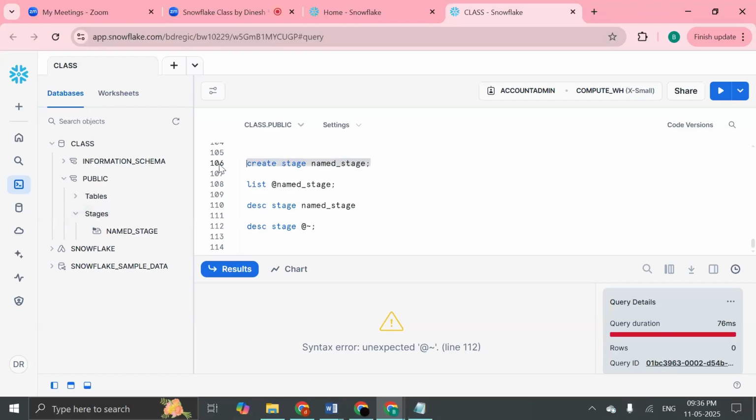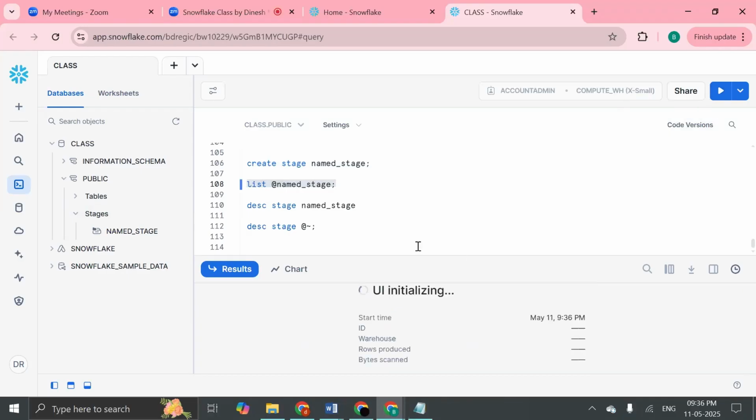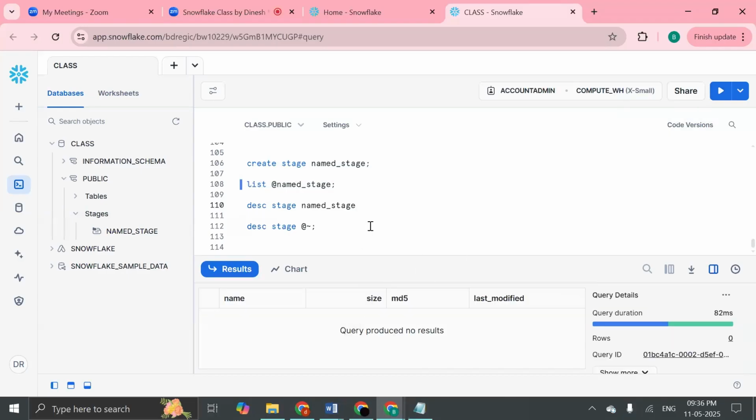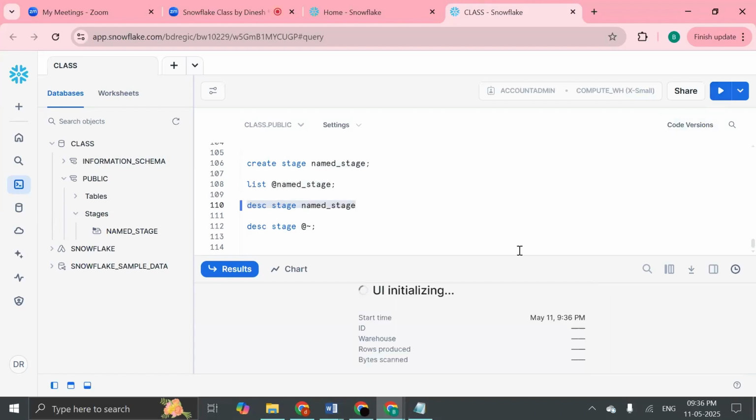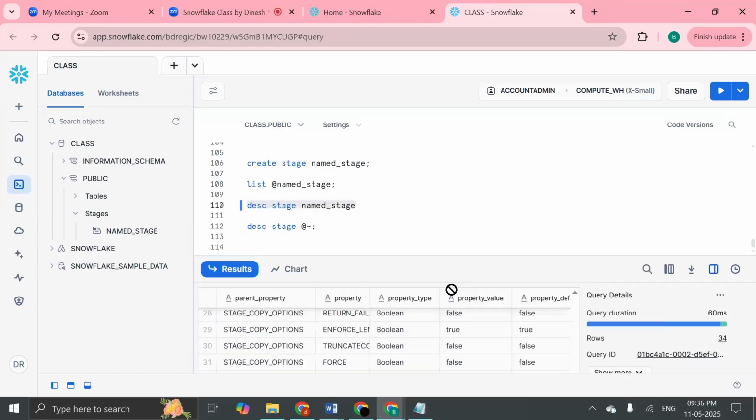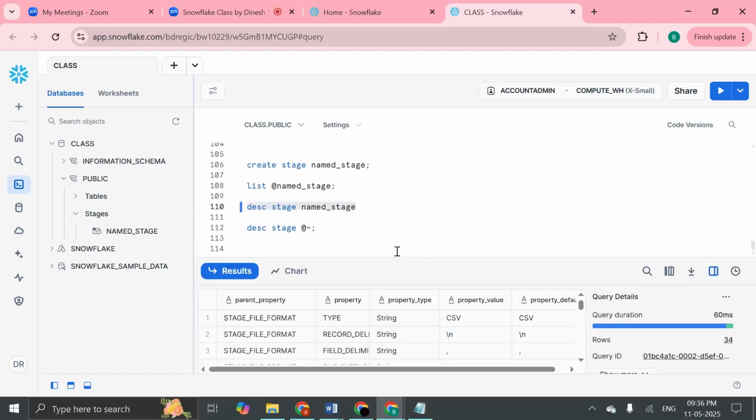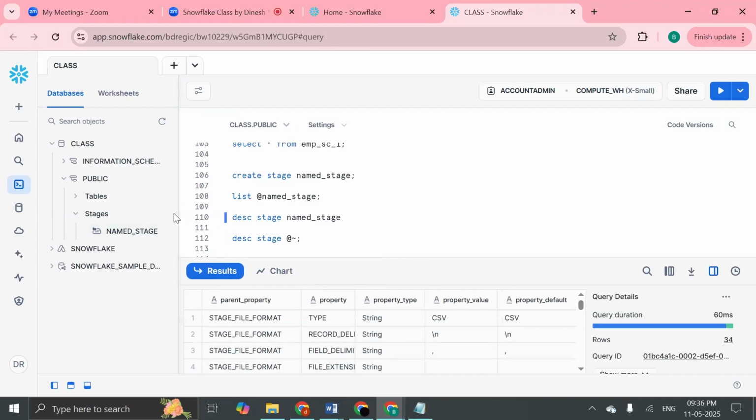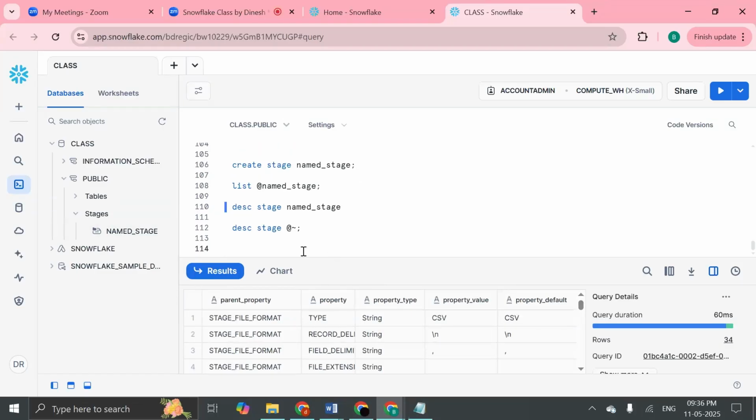Now what we have done previously, we created a stage. Once the stage is created, we can see the stage area. Then if you want to see the file properties of the stage, when you describe the stage, you can see all the different file properties available in the stage area. Most of the time when we are working in a project, we are going to use this named stage only. Very rarely will we use user stage and table stages, only when there are restrictions.